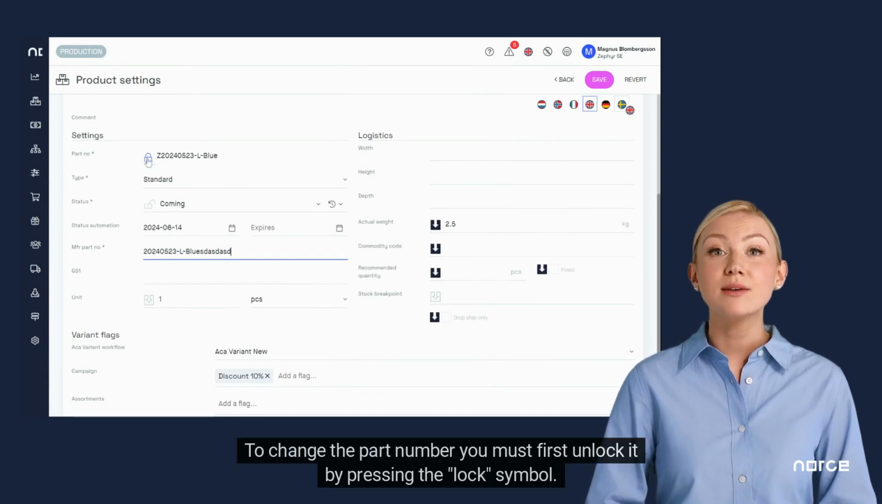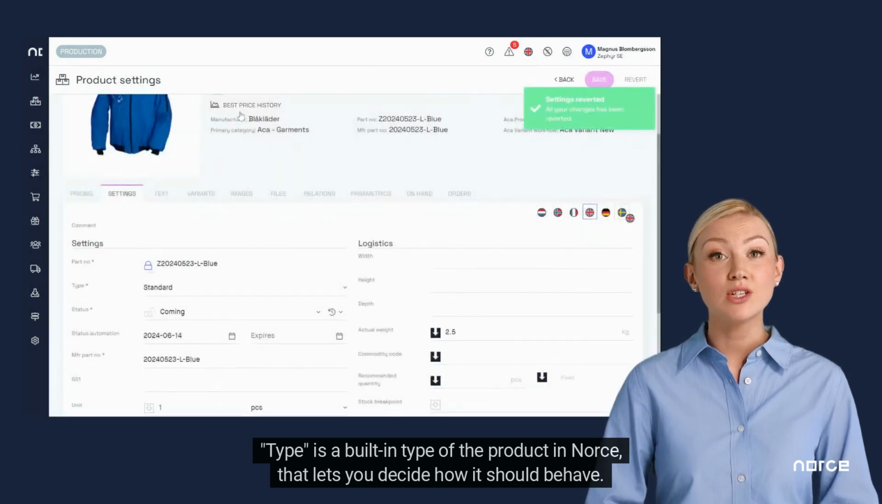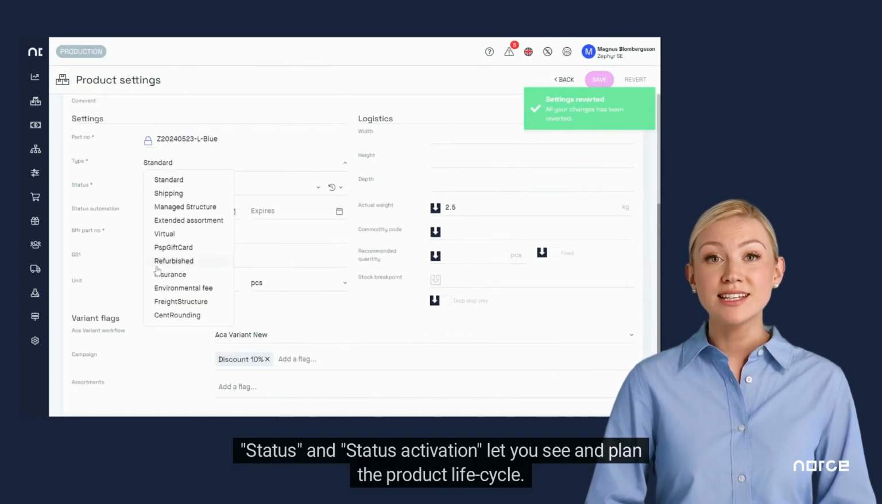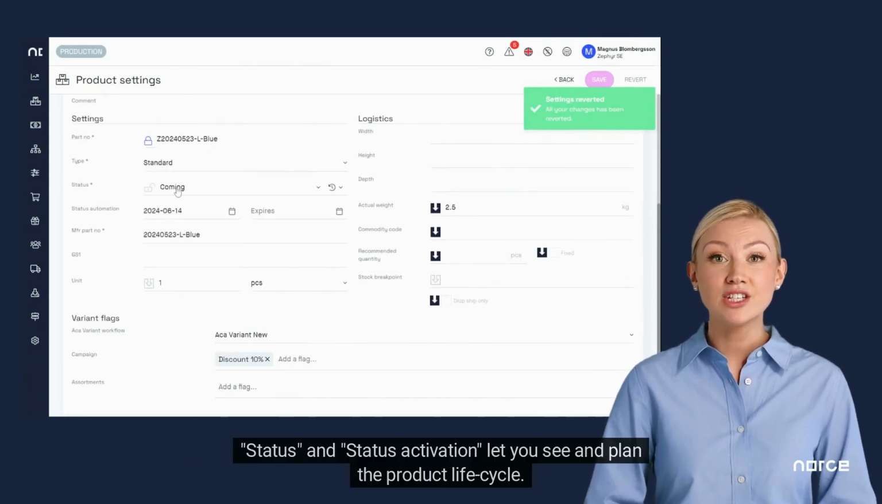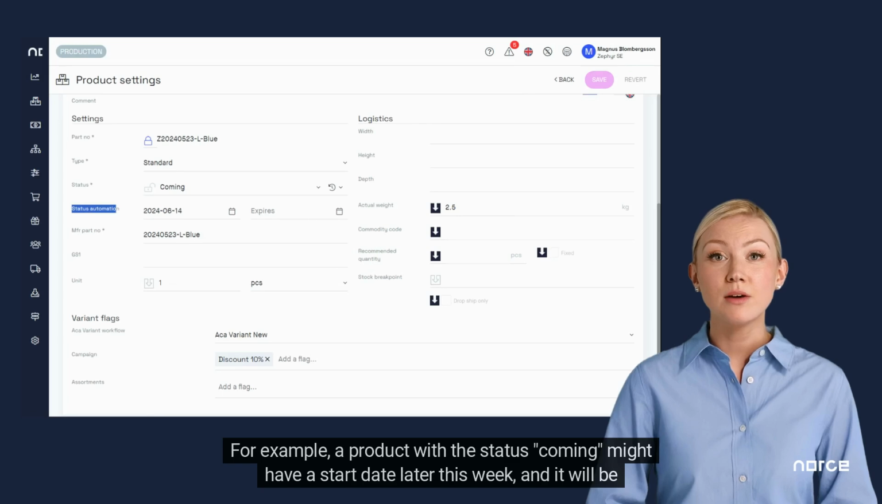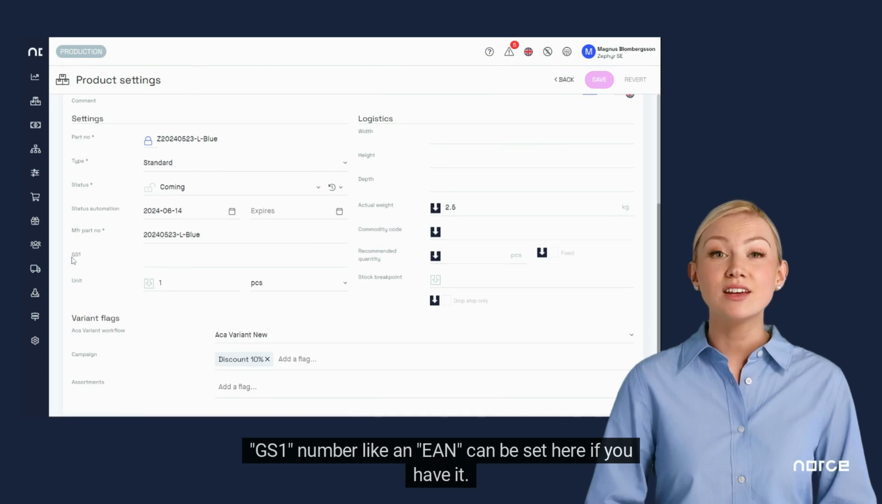To change the part number, you must first unlock it by pressing the lock symbol. Type is a built-in type of the product in Norce that lets you decide how it should behave. You can read more about product types in the documentation. Status and status activation let you see and plan the product lifecycle. For example, a product with the status coming might have a start date later this week, and it will be automatically switched to active. GS1 number, like an EAN, can be set here if you have it.